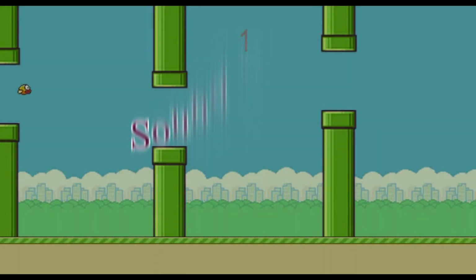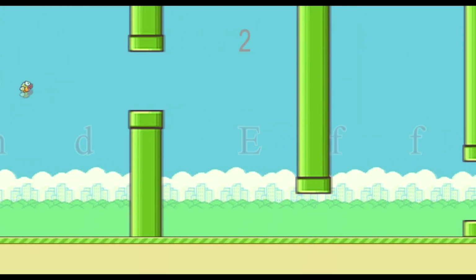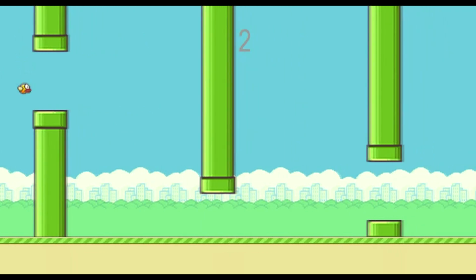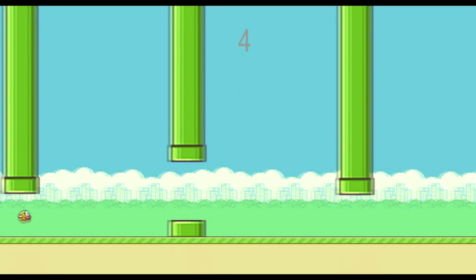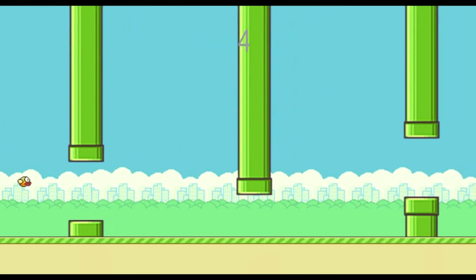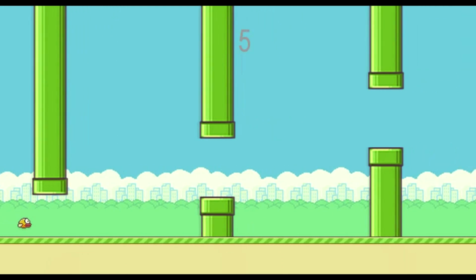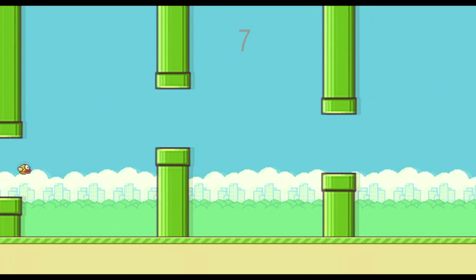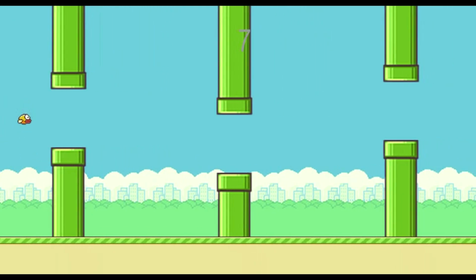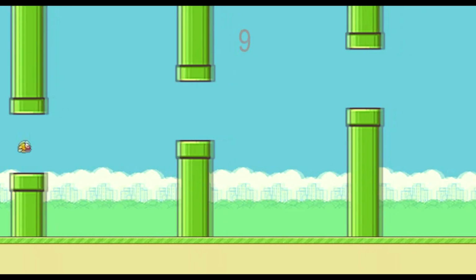Finally, we arrived at the exciting part, the sound effects. As you know, without sound effects, the game cannot be enjoyable. So, in this part, I managed to download some SFX. This one for the normal fly. This one for the sprint. This when we get a score. And this when the bird hits the ground or one of the pillars.